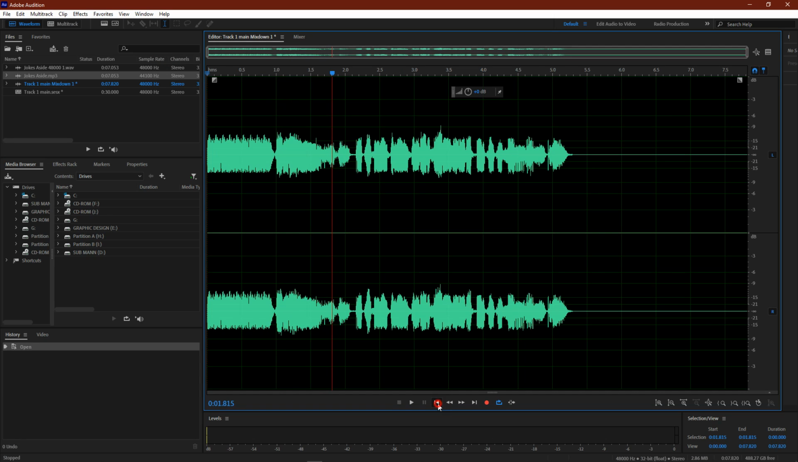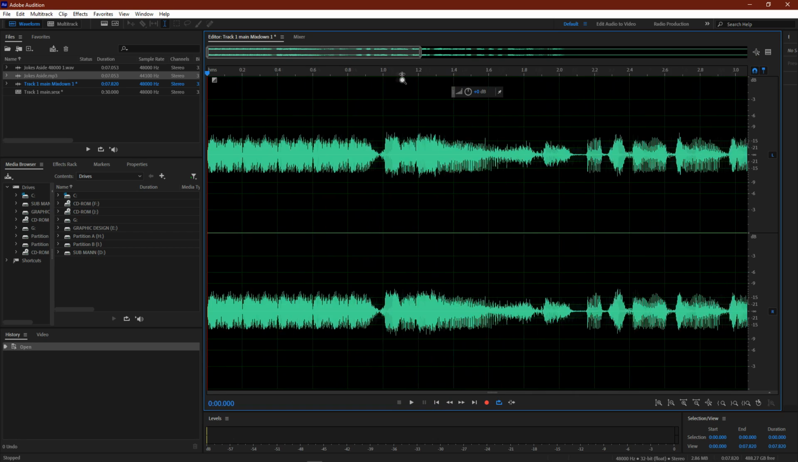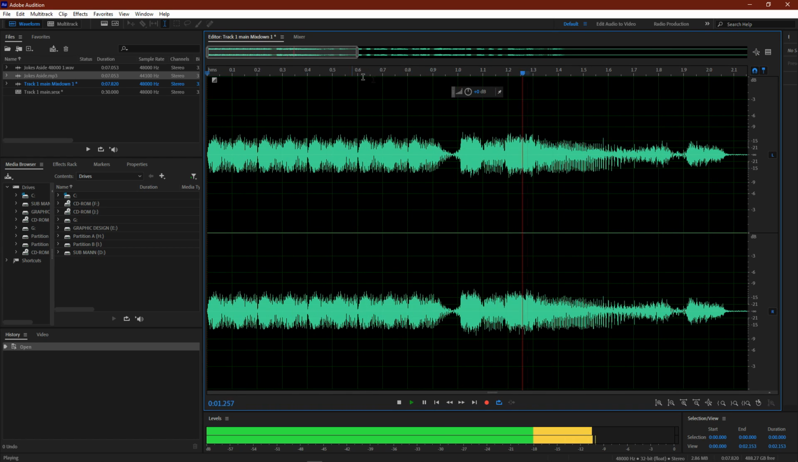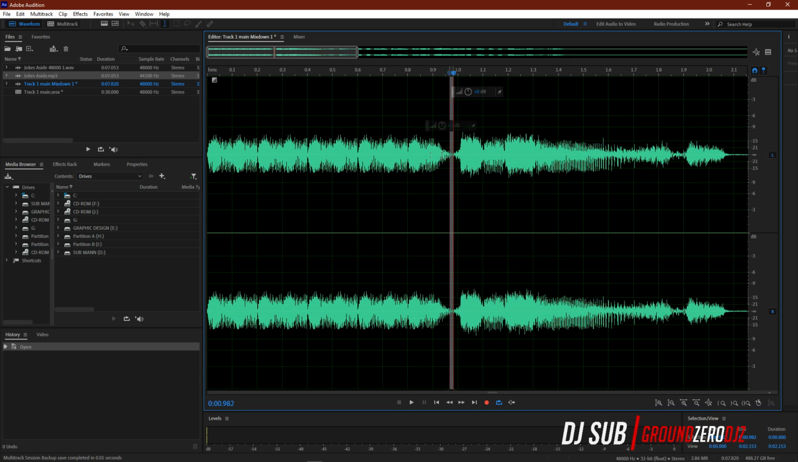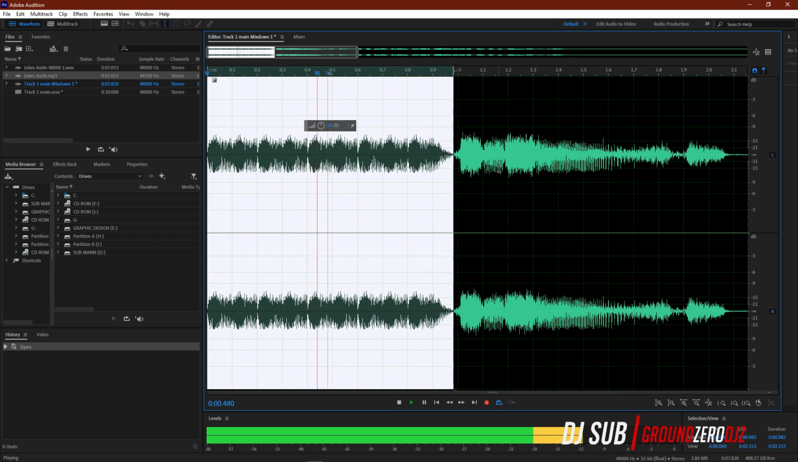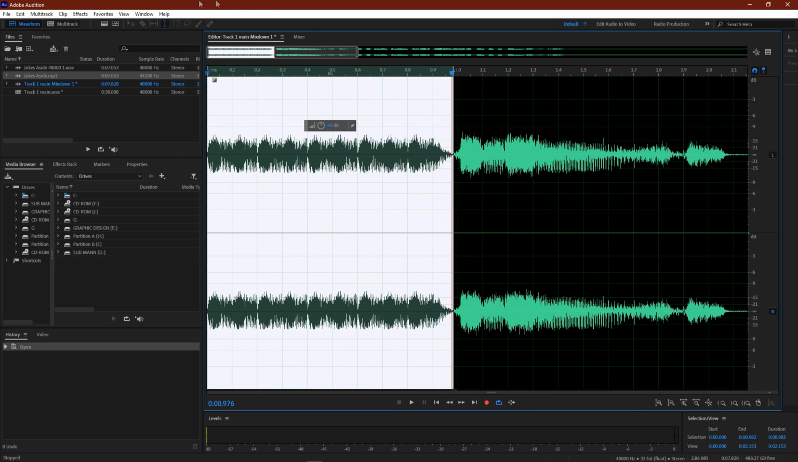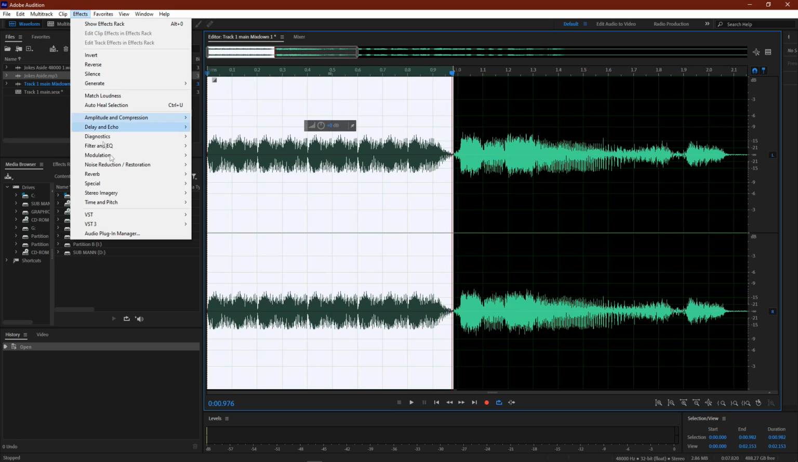So this is what I'll do. I'll just zoom in, the same thing. Yeah, just like that. I'll make sure I've highlighted from here to here, just up to there, and then come to my effects, then time and pitch, then stretch and pitch.